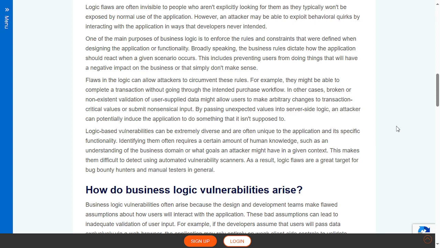For example, they might be able to complete a transaction without going through the intended purchase workflow. In other cases, broken or non-existent validation of user-supplied data might allow users to make arbitrary changes to transaction-critical values or submit nonsensical input. By passing unexpected values into server-side logic, an attacker can potentially induce the application to do something that it isn't supposed to do.